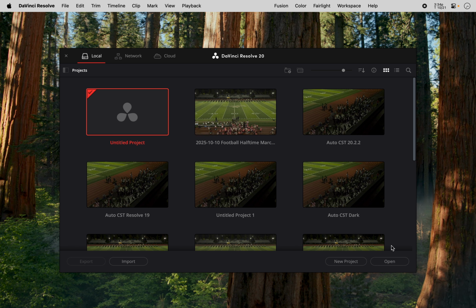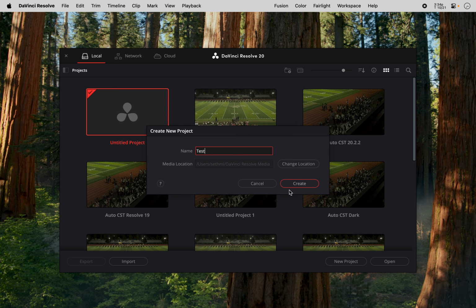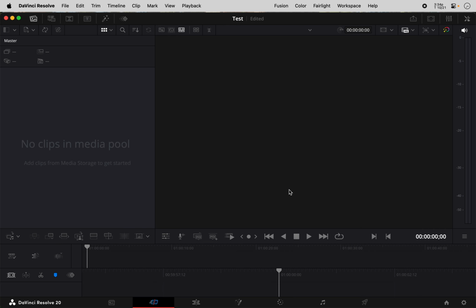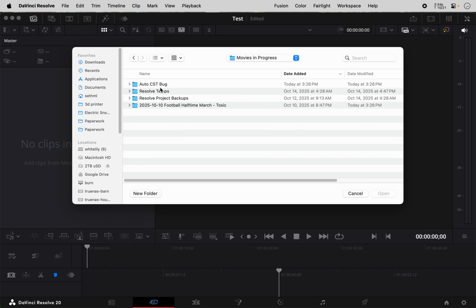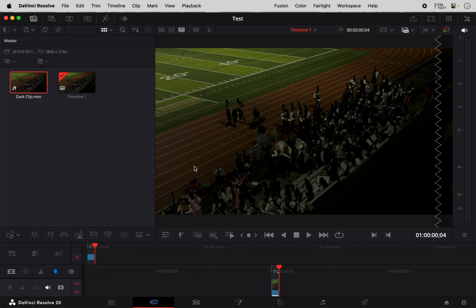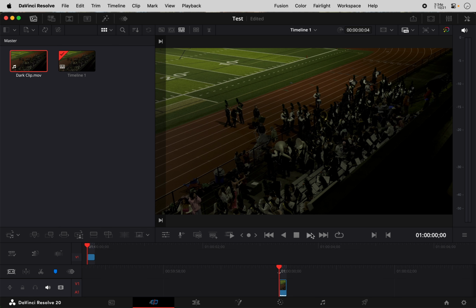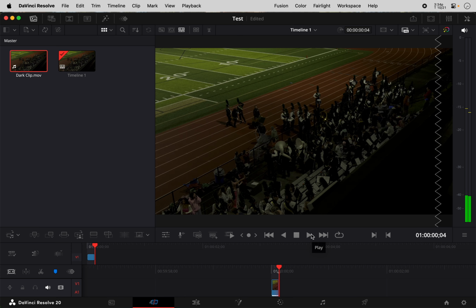So let's create a new project here. I have some footage shot on a Panasonic GH5 in hybrid log gamma mode, HLG. Let's import that. Where is it? Here it is. This is just a very short section of the recording that shows the problem. It's only a fraction of a second long.